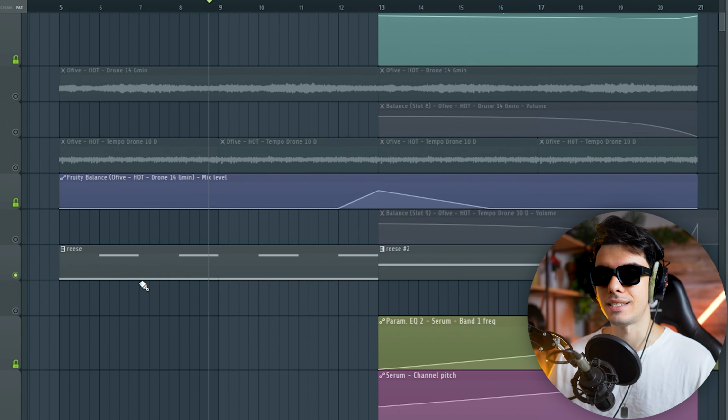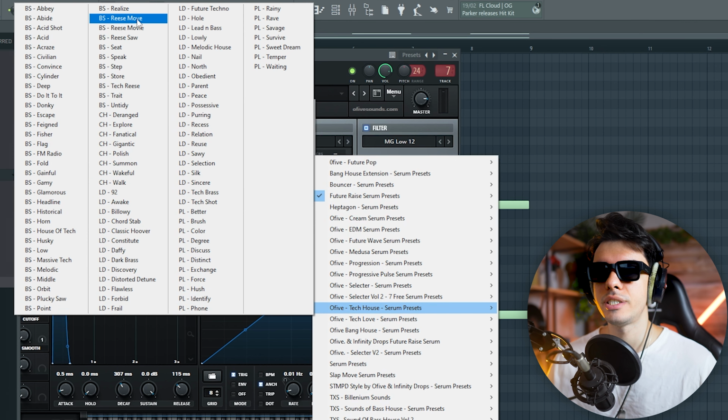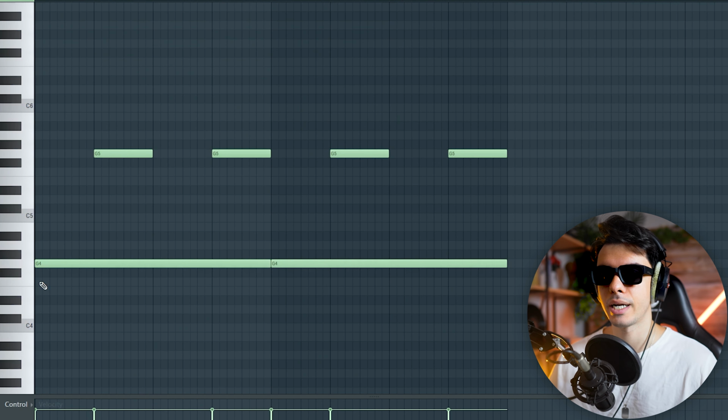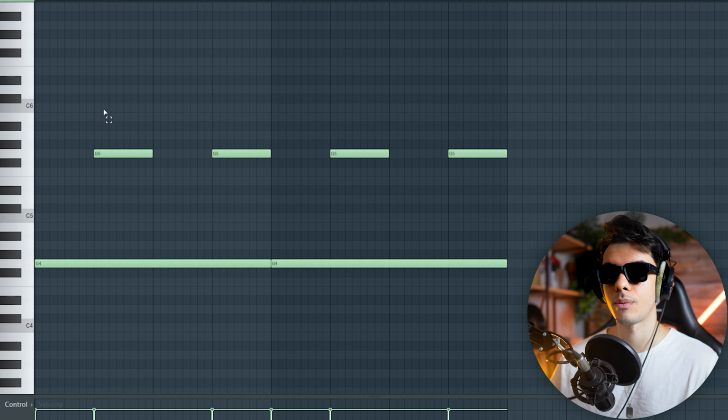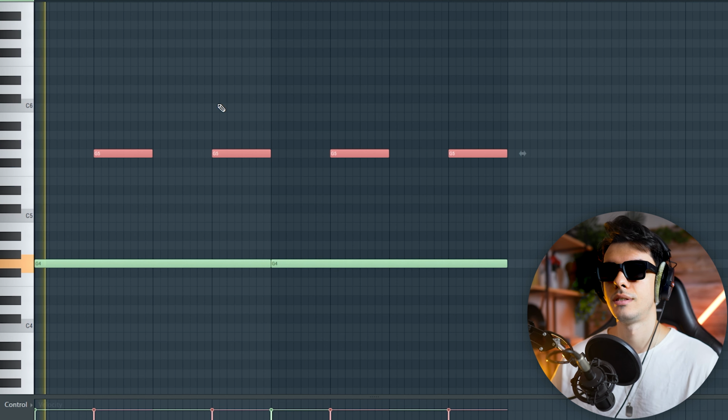But the main thing is in this Reese bass, which is the Reese Move from the House of Tech preset pack, with a simple MIDI pattern, which I'm playing with the root note and some glides and octave jumps.